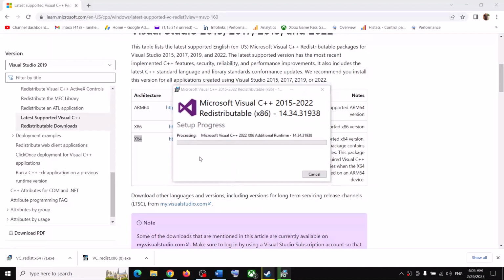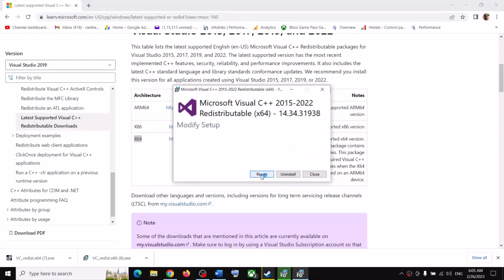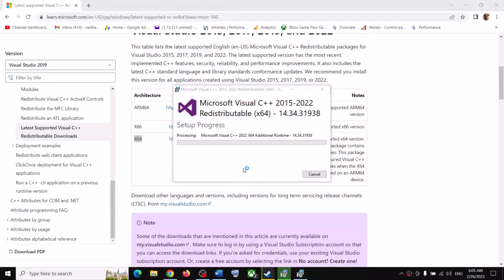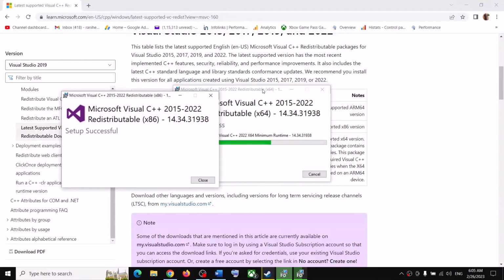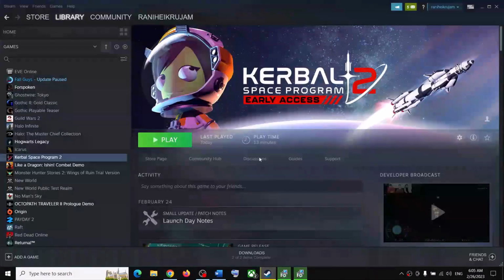Click on yes to allow and let the installation complete. Run the second file as well. Again, if you see the repair option, click on repair. If you see the install option, click on install and let the installation complete. Now once the installation is complete, make sure both the installations are complete, then you will see a restart option. So make sure that you restart your computer after this, and after the system restarts, launch the game.